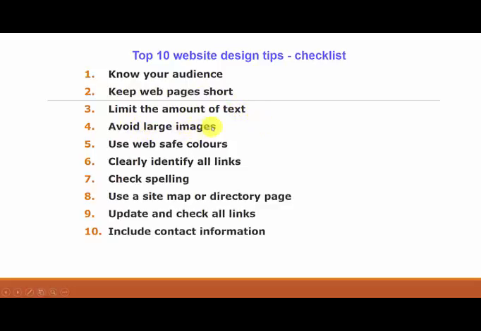Avoid large images, to block up the place. Use web-safe colors. The colors should be modest and very pleasant to the eyes. You clearly identify all the links. Avoid spelling errors. Try to quality assure your pages in terms of the content.